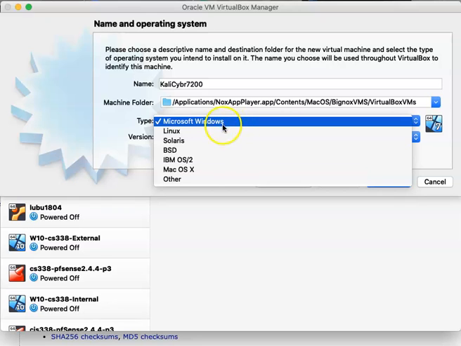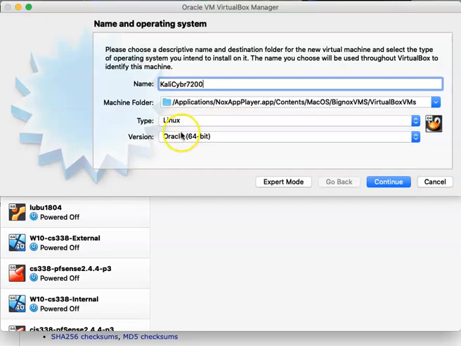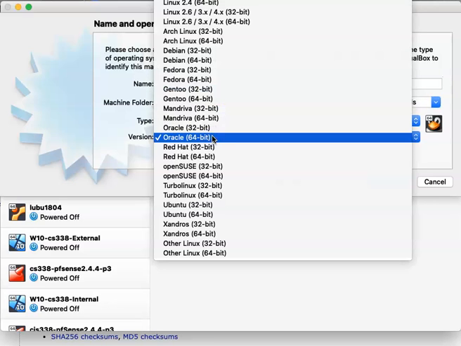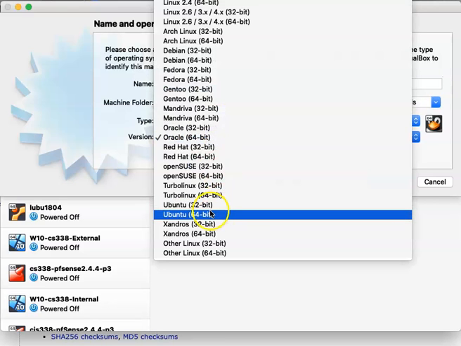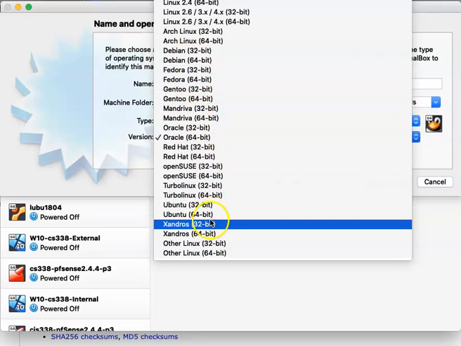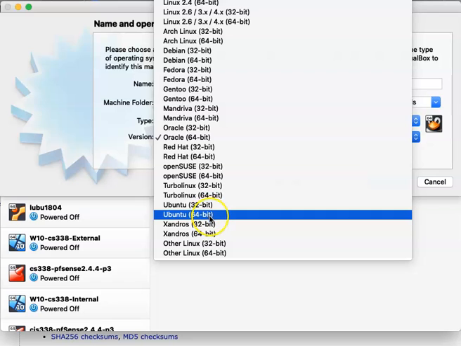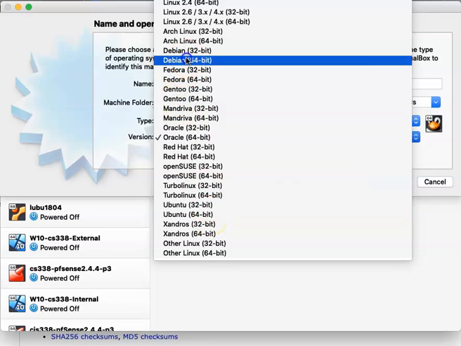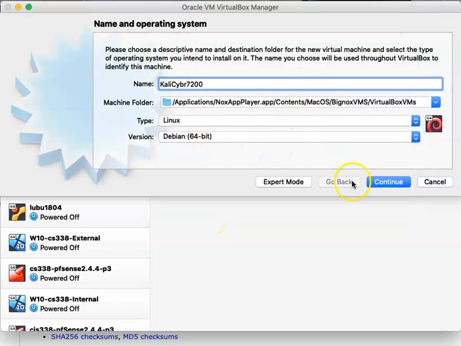For the type of Linux, the operating system is Linux, and I know Kali to be a Debian. I could probably use Debian 64-bit or Ubuntu 64-bit. Since Ubuntu is Debian, I'm going to go with Debian 64-bit. What that does is just set various recommended options.